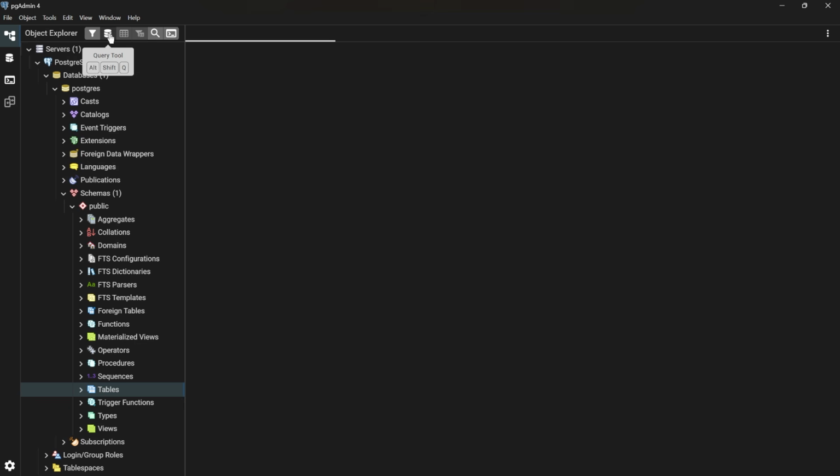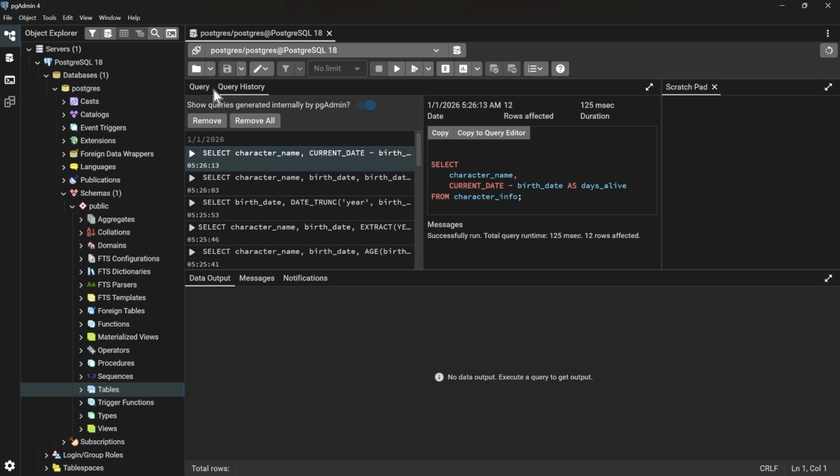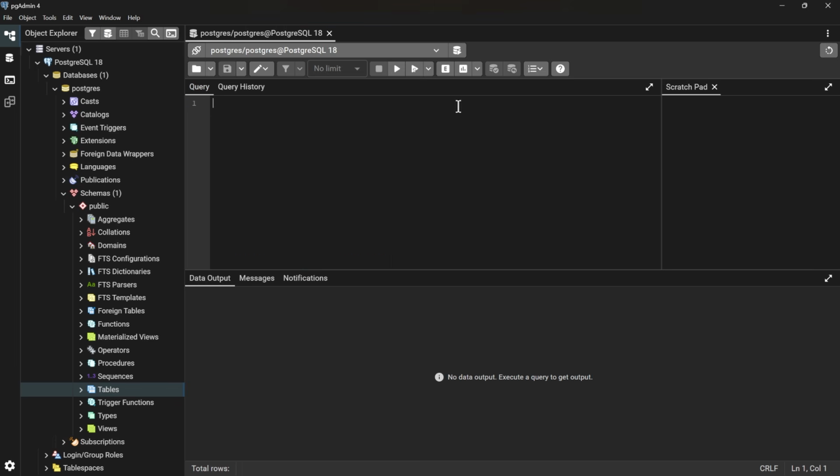Let's go ahead and open up our query tool. You can do Alt-Shift-Q, at least on a Windows machine. But if you have a different one, see what that is. And this is where we're going to live. Let's go back to our query. This is typically what it's going to look like. Okay, so we have our query right here. We have our scratch pad over here. And I usually get rid of this if I'm being honest. But then we have our data output, messages, and notifications down here. This right here and this over here is usually what you're going to be doing when you're working within PostgreSQL.